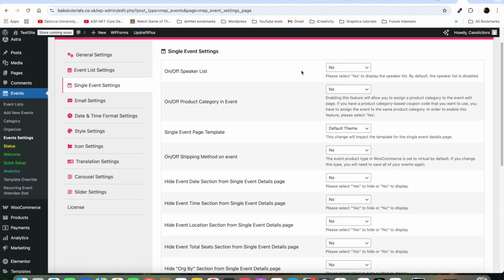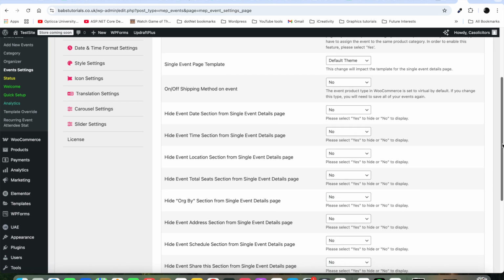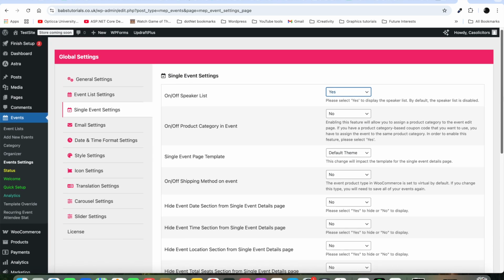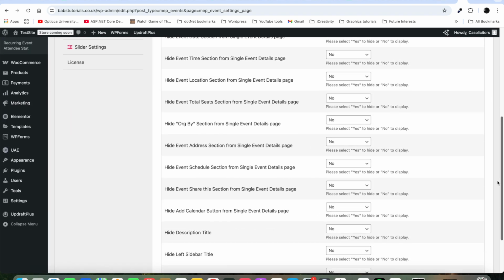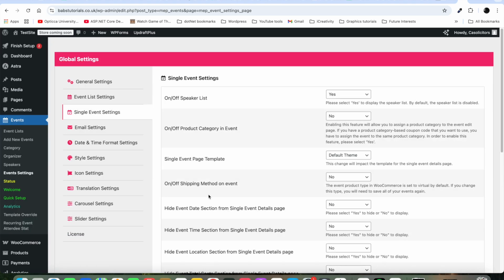So we need to turn it on here. We set the speaker list to yes. The template, single templates, we don't need anything here for now, so we don't get too bogged down by this. Just the single event settings, which is what we're going to use, we switch on the speaker here. And then the next thing, of course, we click save changes. That's all I think we need here for now.